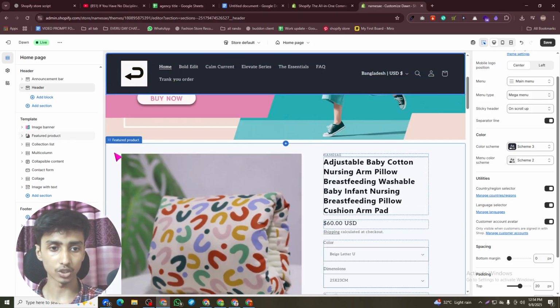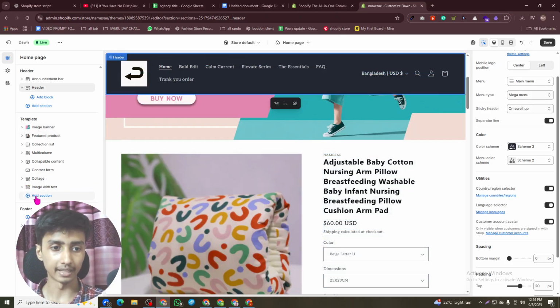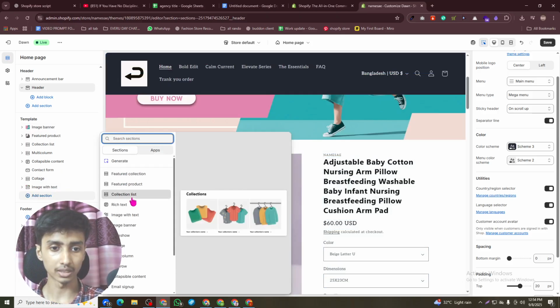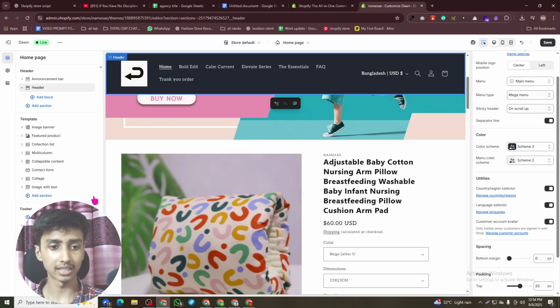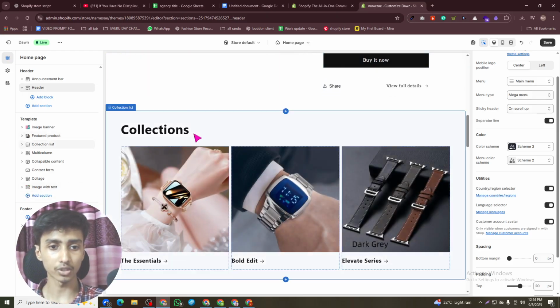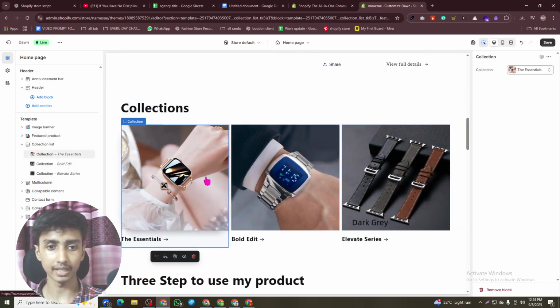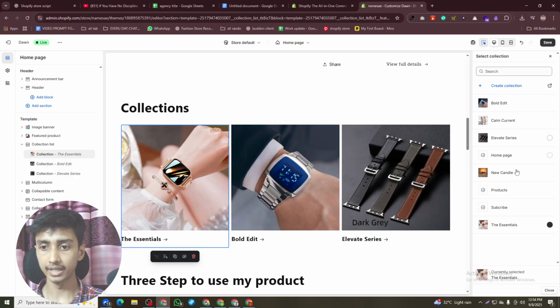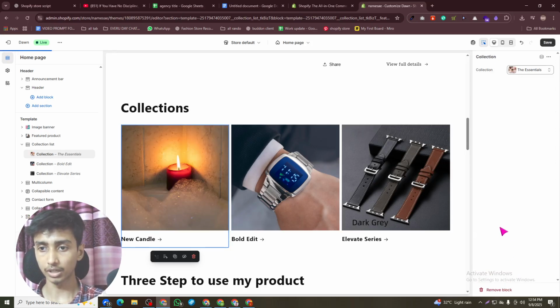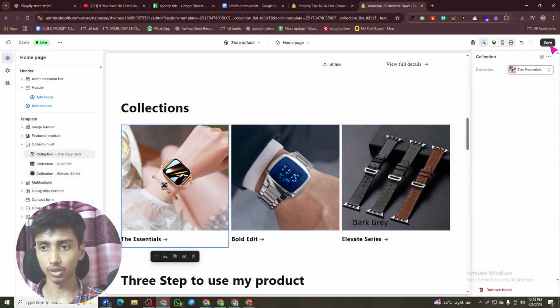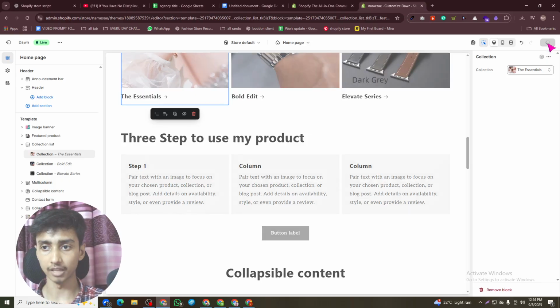So if you want to add any section, you have to click Add section, and if you hover over any section, you will see the overview, and then you will see the preview of how this looks. So you can also add this section, and whenever you add a new section, you have to click over here, and then click collection. Then if you want to change any section, you have to click on it and select a different collection. So I already told you how you can create the collection. Once everything in the design is done, you have to click on save.